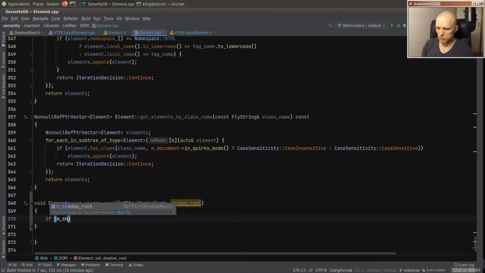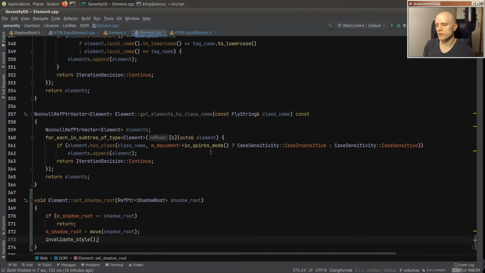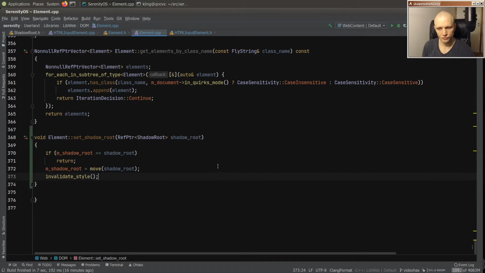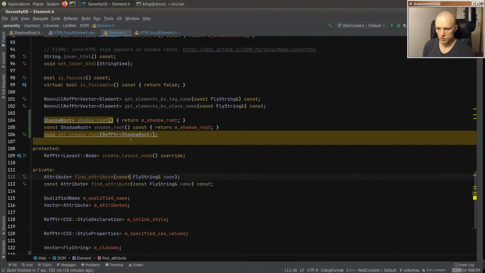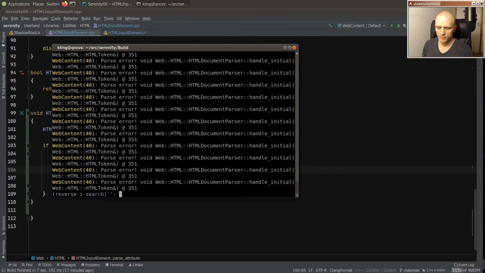So if m_shadow_root is shadow root, of course that's a no-op. Otherwise, we'll take that shadow root, and I guess invalidate our style so that we get recomputed. Cool. So that gives us enough for an input element that has attribute type equals text to generate and insert a shadow DOM tree. So we'll put something here like hello to see if this works.